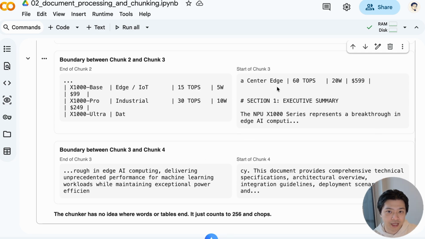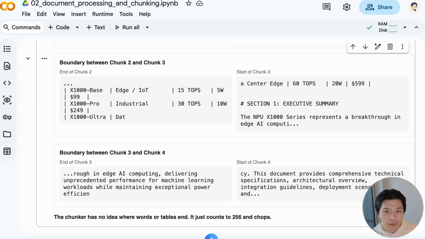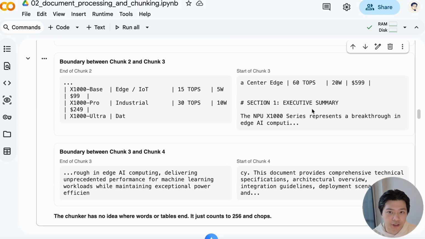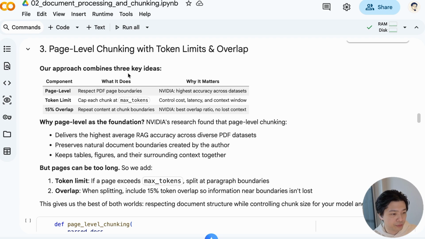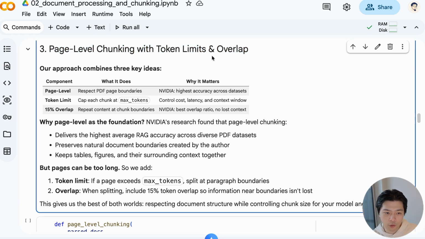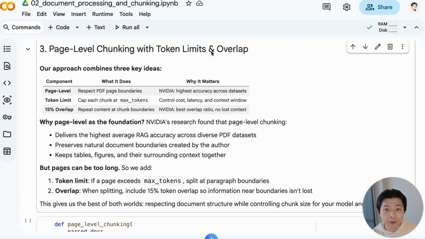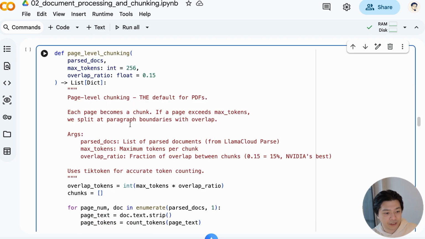This is why fixed-size character chunking is a bad default. It has no awareness of the document structure. It just counts characters and chops. Here's the better approach: page-level chunking with token limits and overlap. Let me walk through the logic. The function does 3 things.